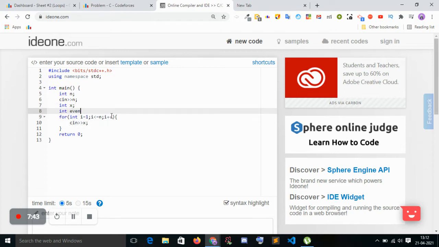I need even equal to 0, odd equal to 0, pos equal to 0, and neg equal to 0. Whatever value I am trying to find. First, if x modulus... so x can be negative, I'll use the absolute function. If x modulus 2 equal to 0, that means even plus plus.